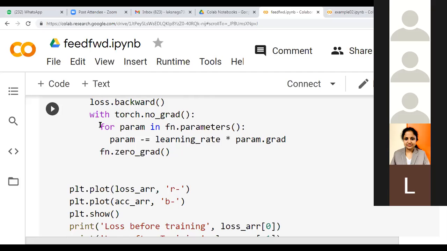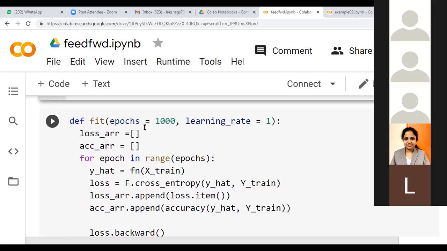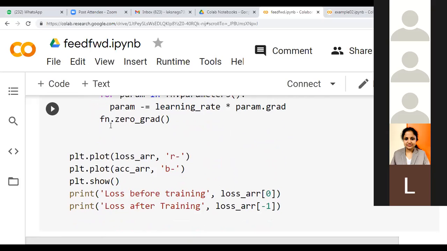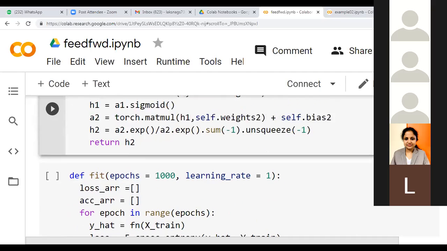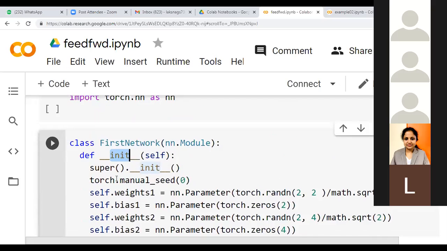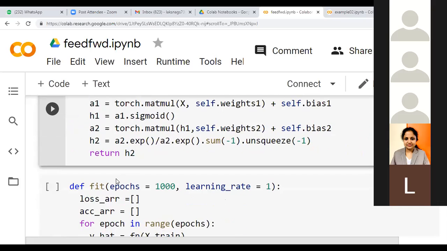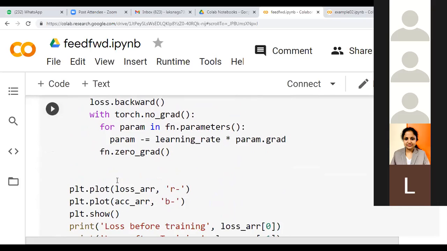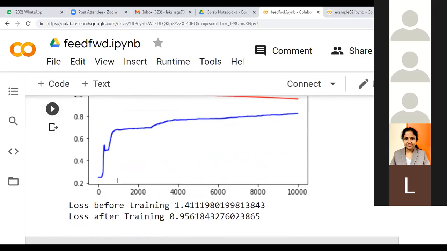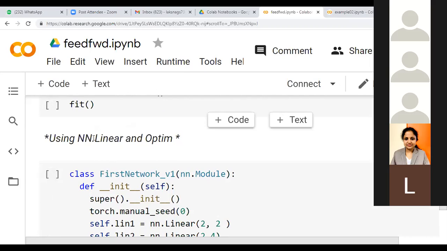So the fit function does not bother about what is to be modified. That is taken care of by nn.Parameter itself. I'm just calling fn.zero_grad and plotting all these things. That is the advantage of using these libraries. Why I gave this earlier was to make you understand how the loss, the accuracy and other things are defined, but everything can be defined with built-in functions. If you execute, you get the result.